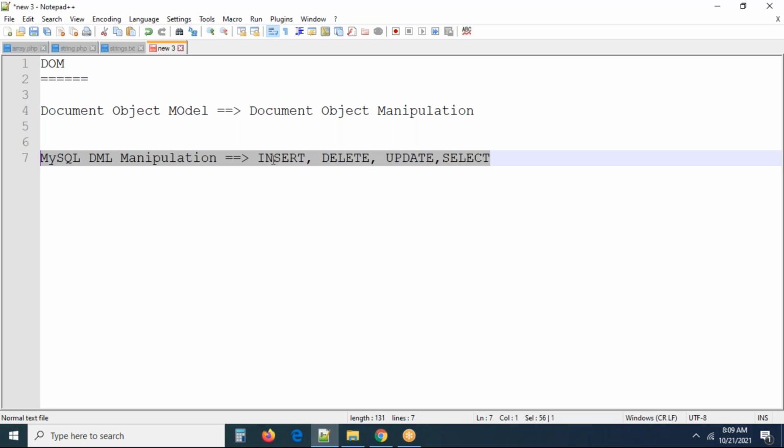This is database level, but we are not discussing databases, we are discussing JavaScript. In JavaScript, what is a document and what is document manipulation? Remember, document object model, document object manipulation.